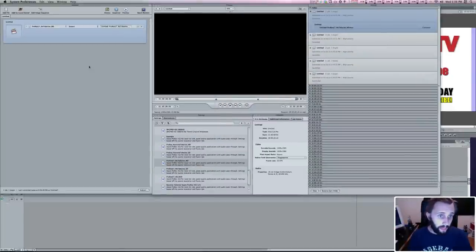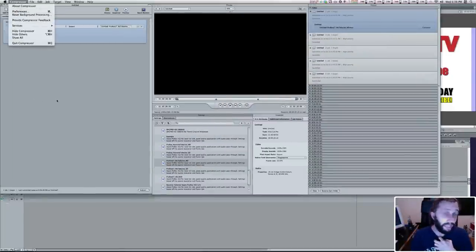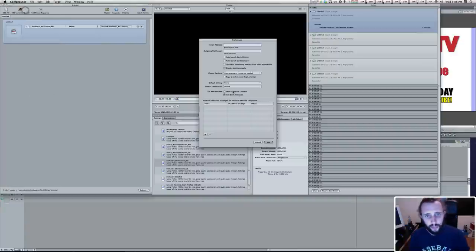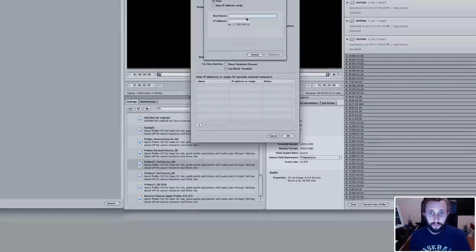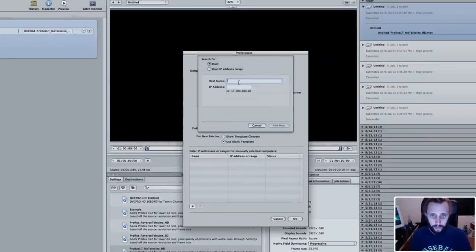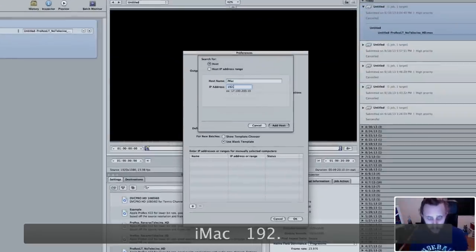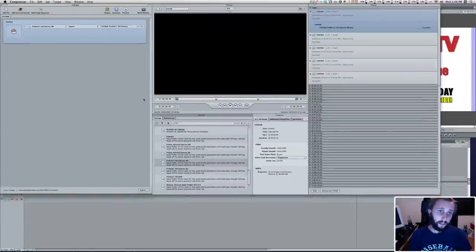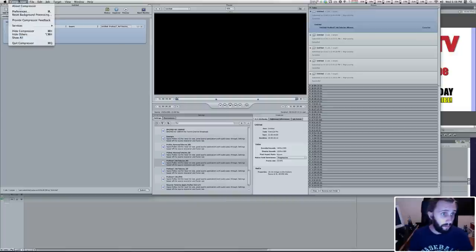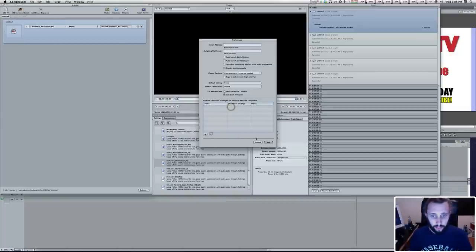So by remembering that IP address, now back in Compressor, go to Preferences. In the Preferences, what we want to do is here it says enter IP addresses or ranges for manually selected computers, and you hit this little plus button, and you type in a host name. We'll just say iMac, and I'm going to type in 192.168.1.9. Okay, and you would add host, and I could hit OK, and then apparently maybe quit Compressor, start it back up, and that should help solve the problem. Does it? I'm not really sure, but that was one of the things that I found online. Okay, and I'm going to go back in here and actually just remove this because I'm not having a problem.